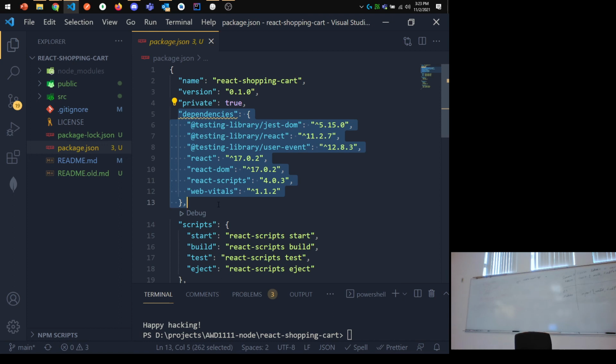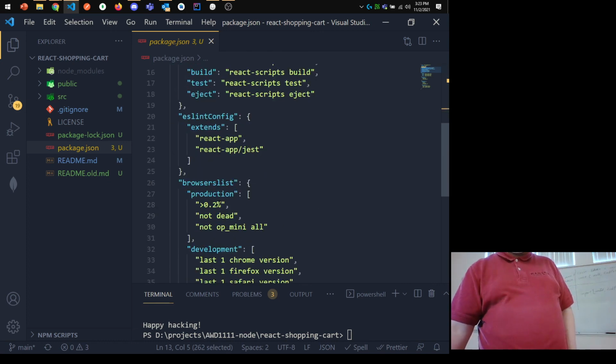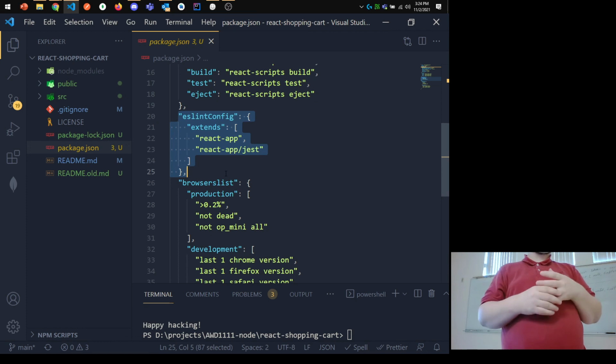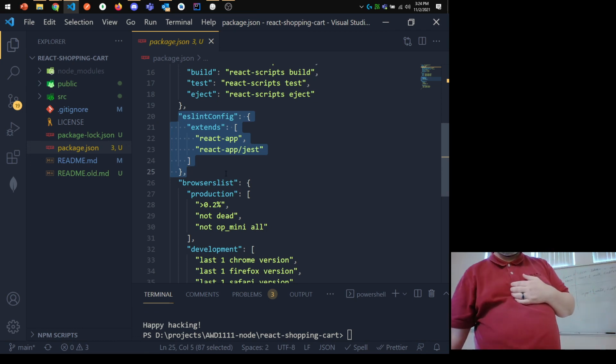You'll notice that we have some scripts, similar to the scripts we started with before. Remember we started with a start and a start down. So you can see they've got a start, a build, a test, and an inject script. That's what we just saw on the command line as it's telling us about those commands. You'll also notice that there's some configuration for ESLint. It's telling ESLint that, hey, we have something that's based on React, and we're using Jest to test it, so use that as your base for how you suggest we write our code, how you do your linting.